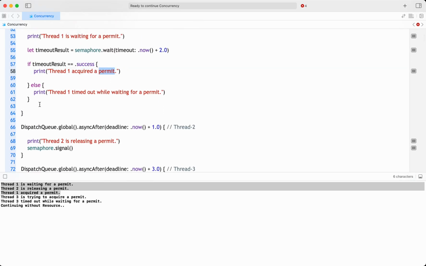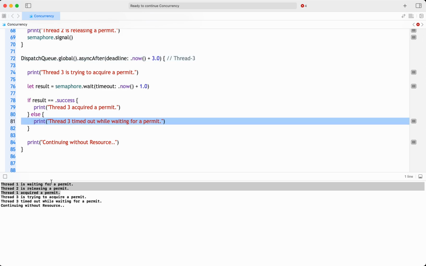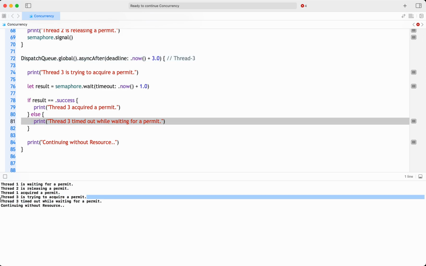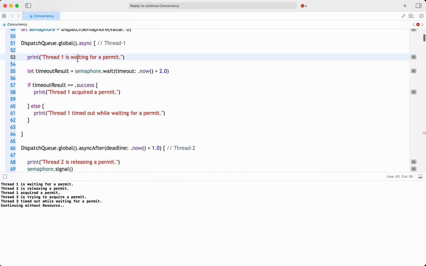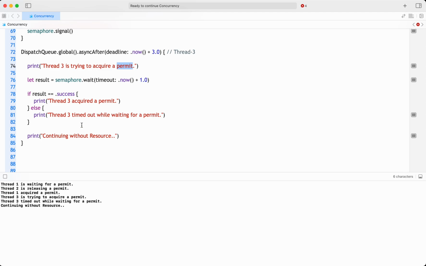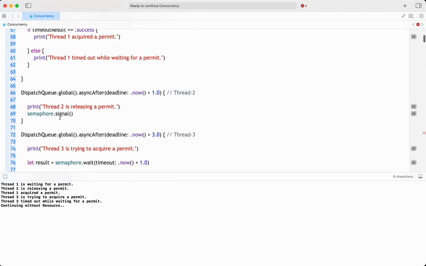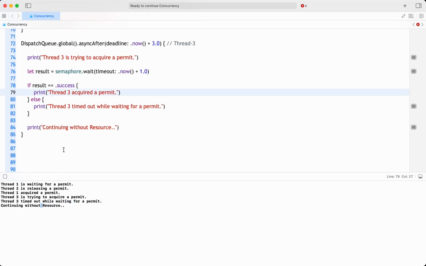Thread 1 already acquired a permit, but it has not released it. There is no signal. So this poor thread 3 tried, got timed out, and is continuing without the resource. That means thread 1 forgot, or intentionally didn't, release or signal. So instead of blocking the complete execution, where there is some piece of code after this, thread 3 can continue without the resource. I waited for 1 second, thread 1 has not released the resource or given me the permit, so thread 3 timed out and is continuing without the resource.